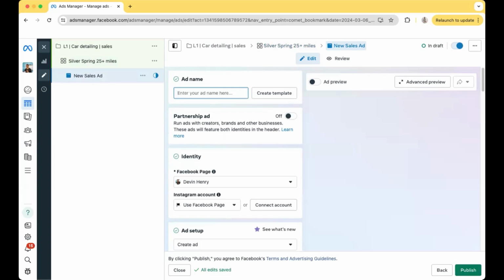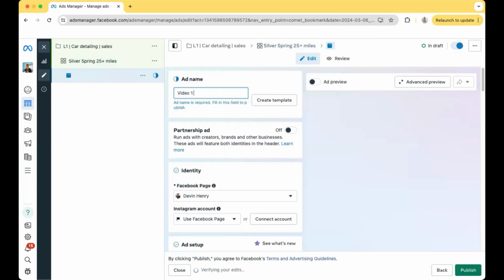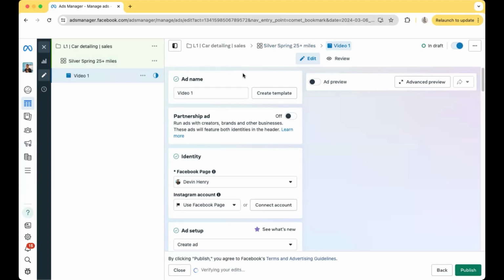Now, when we select next, we are taken to the ad level. And of course, we want to name the ad level. Let's just say video 1. You can name your ad whatever you need to name it, just so you can quickly identify it. For this strategy, we're going to have 3 different ads, 3 different ad levels, but it's only going to be the same ad, right? So you're going to use the same video or the same image in all 3 of your ads, right?